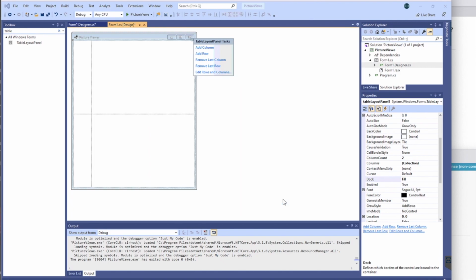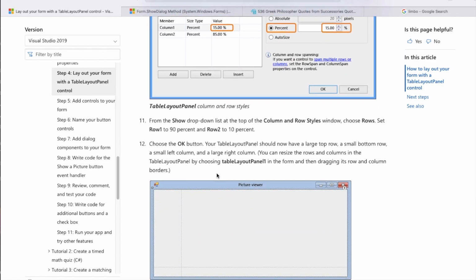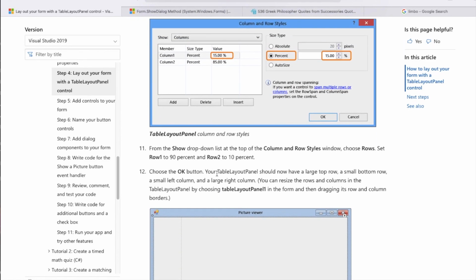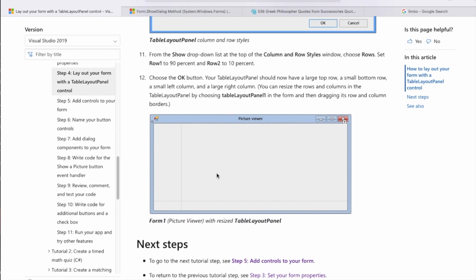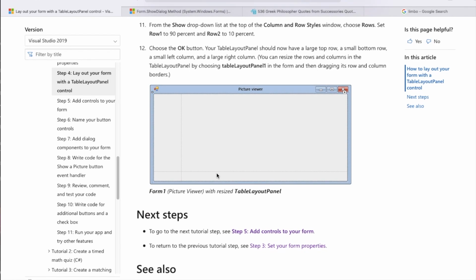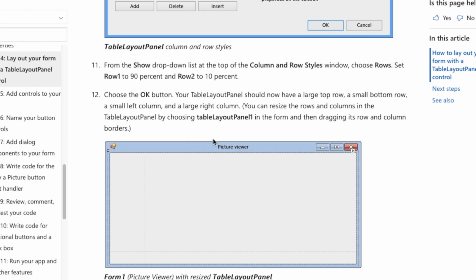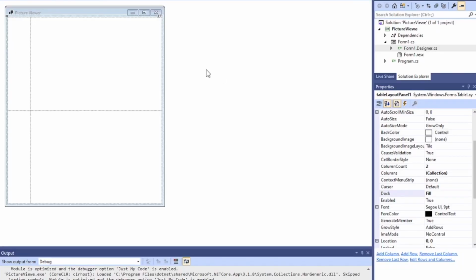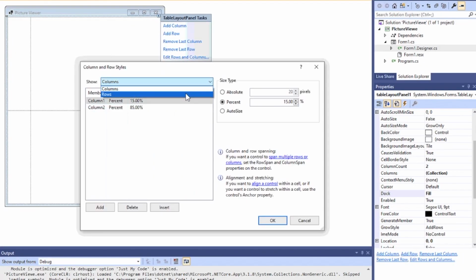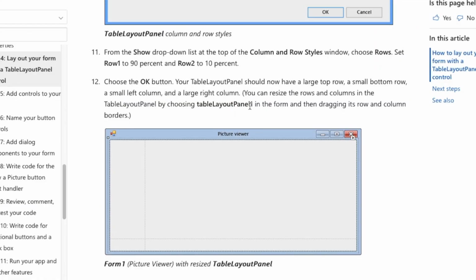The next thing I'm going to do is change the rows to make it look exactly like this. So we have Edit Rows, select the rows and just make it 90% and 10%.